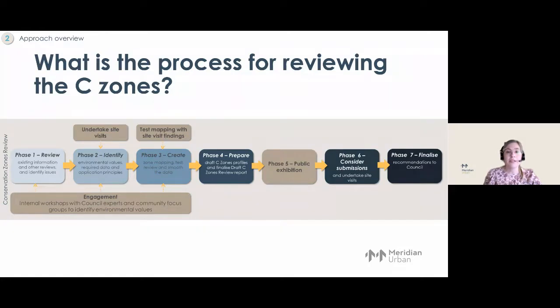Following public exhibition, submissions will be reviewed and considered, any site visits will be undertaken as needed, and the recommendations for Council finalised as part of Phases 6 and 7.